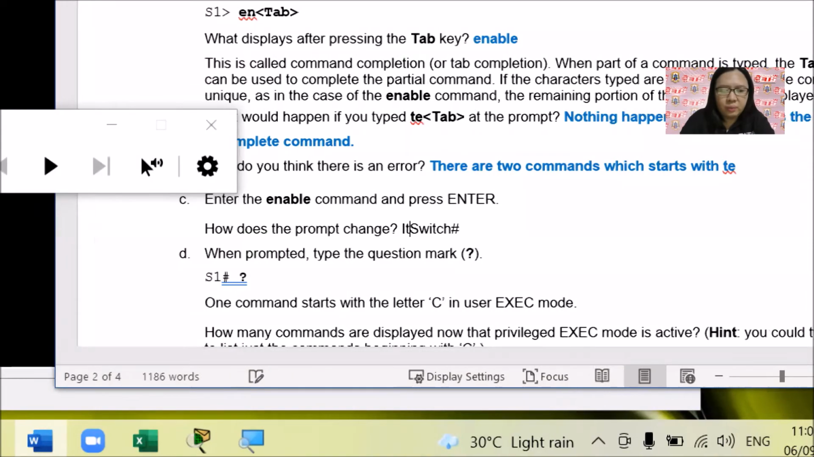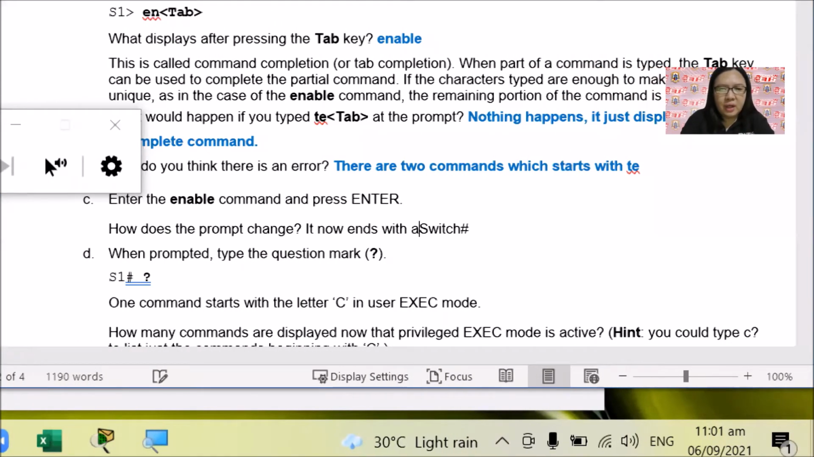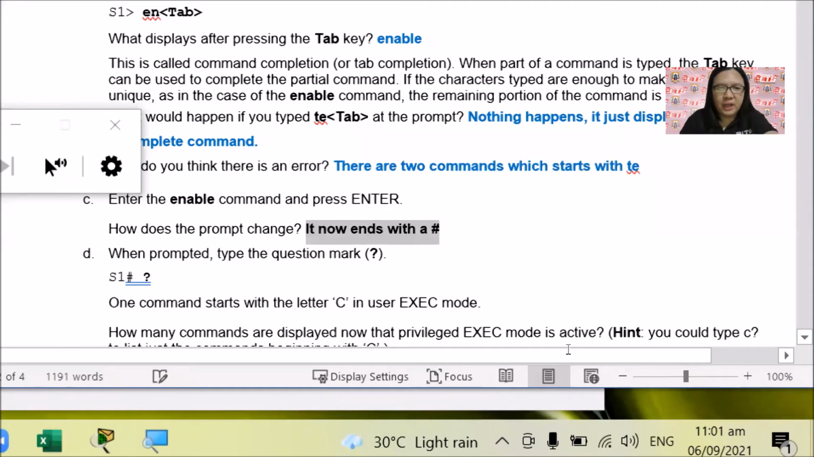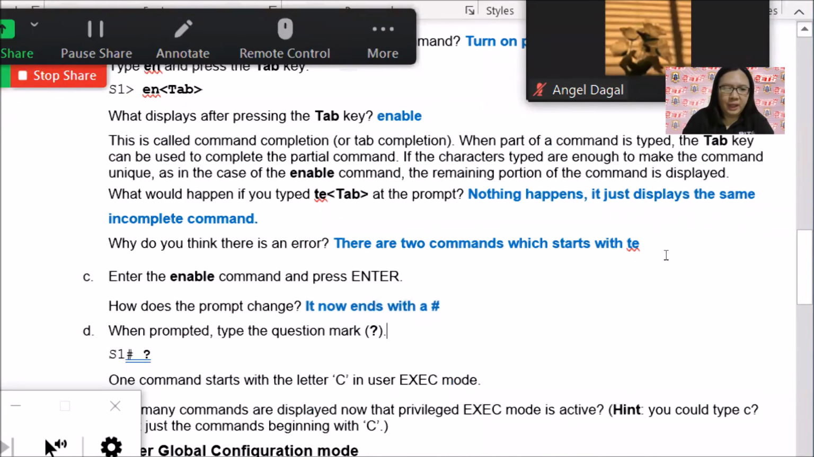It now, pwede rin ganito siya. It now ends with number sign. So pwedeng ganyan. Kahit pala hindi na natin kinapit, if it's how we want to answer it. Okay, so kulayan ko lang. Okay, when prompted, type the question mark.